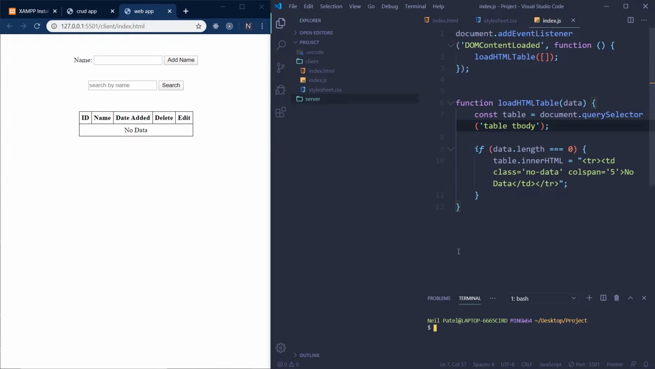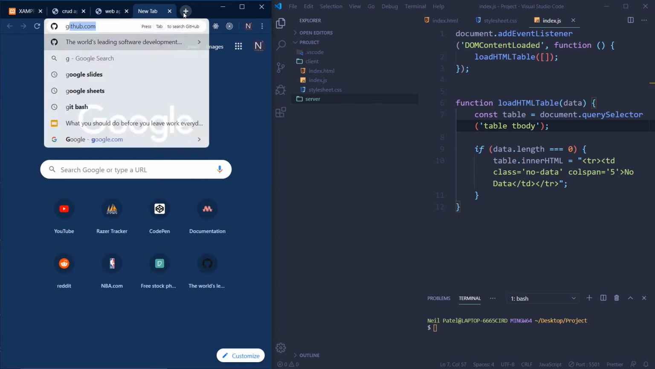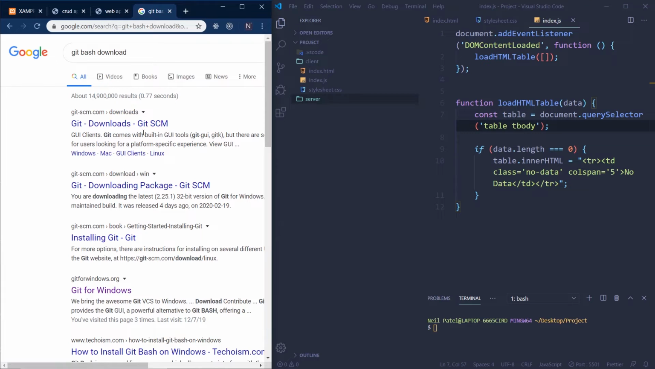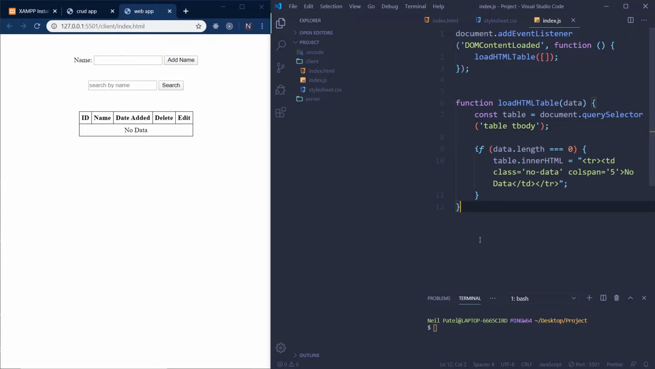If you guys don't have that, you'll want to go to the browser and download Git Bash for Windows or Mac or whatever system you have. Okay, so I'm going to use Git here to install our server-side modules.